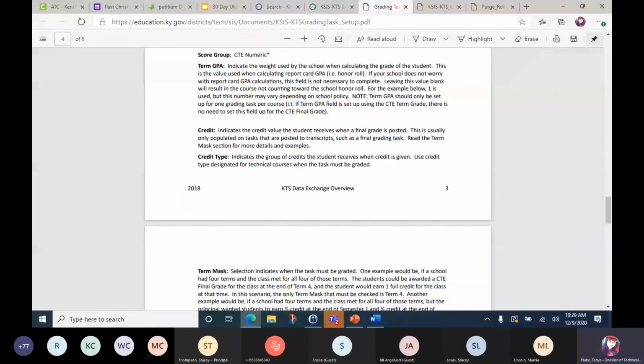If you see numbers in there, if you see 4s and 3s and 2s and 1s already in there, then you're good. If they're blank, then when you post transcripts, it's not going to post correctly, because it's not going to post with the GPA value. And then these particular courses that you're posting transcripts for are not going to calculate correctly for GPA. So you want to make sure that the score groups are set up correctly on the high school side. Questions about that?